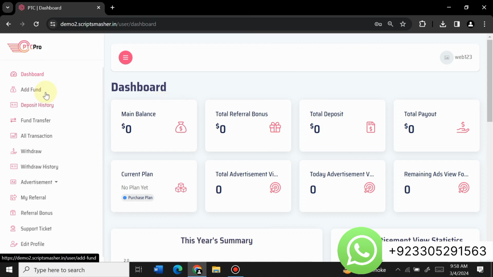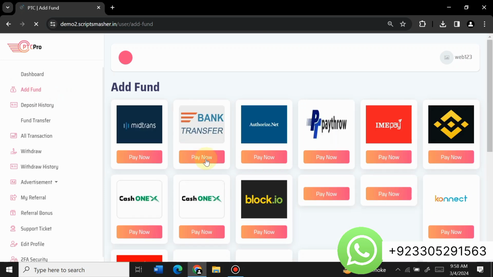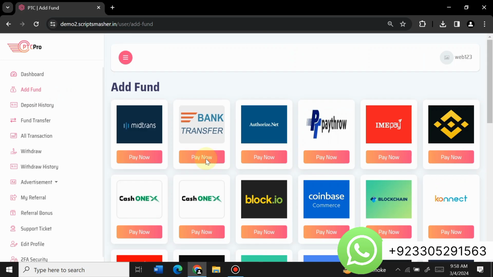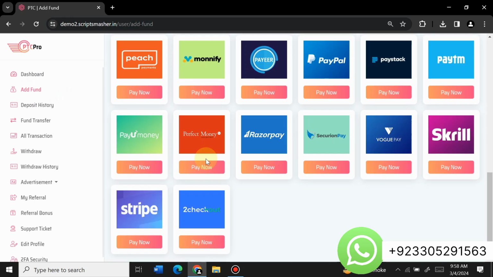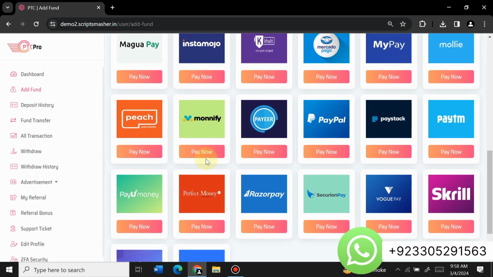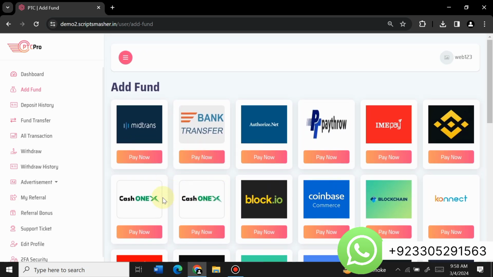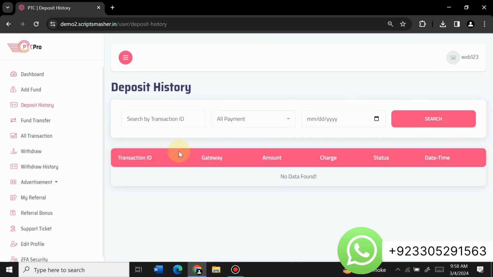So here you can see if you want to deposit money, you can click on add funds, and here you can deposit money using any of the gateways you want. So this is completely simple, and you can insert multiple gateways from the admin panel. You can use automatic payment gateways, so you can see all the automatic payment gateways that are on your website, and you can pay through them. And if you want to turn them off, you can turn them off from admin as well.